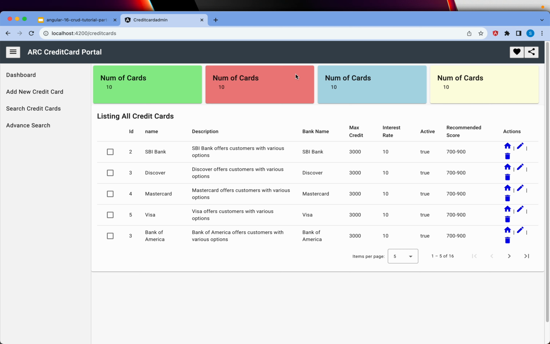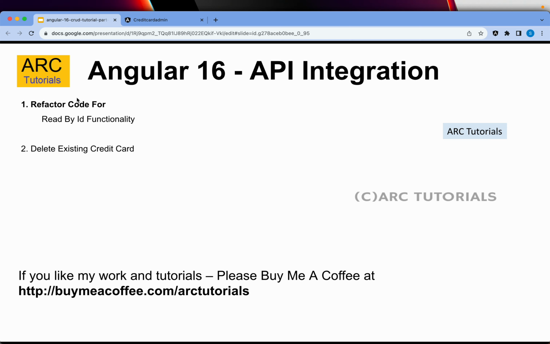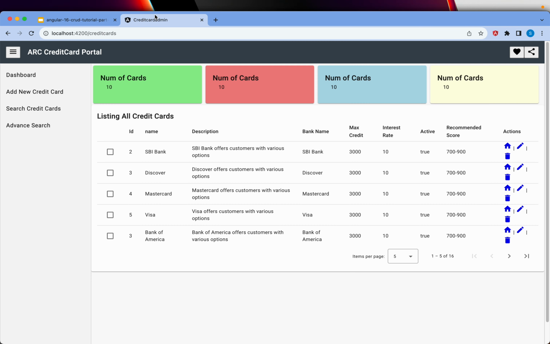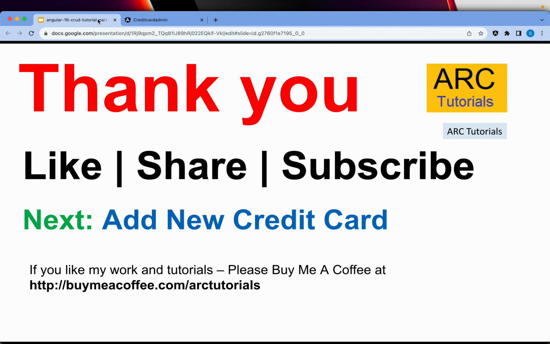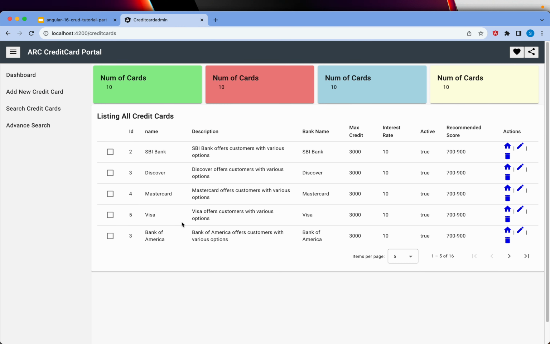All right. That completes our delete functionality, and we refactored the view code. In the next episode, I'm going to start working on the forms. We will start with add new credit card. We will use both template driven forms as well as reactive forms. For add new credit card, I'll probably throw in a template driven form, and for update, I will use the reactive form. That way you will get to learn both of them together.